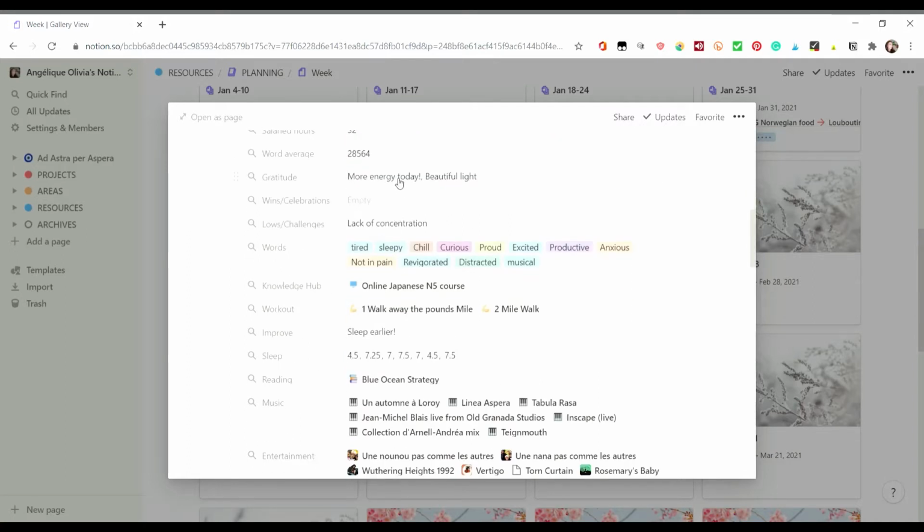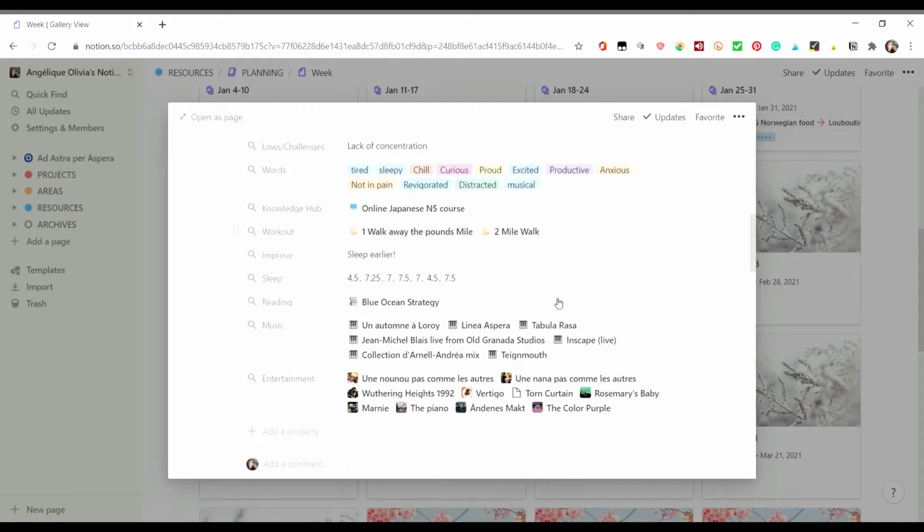More energy today. That's when you have the little sign like this, like a magnifying glass. It's a roll-up, so that means that it extracts information from other databases. So that just takes everything from the journals from the past 7 days. So you see, for example, words. These are the words that I've chosen for the past 7 days.